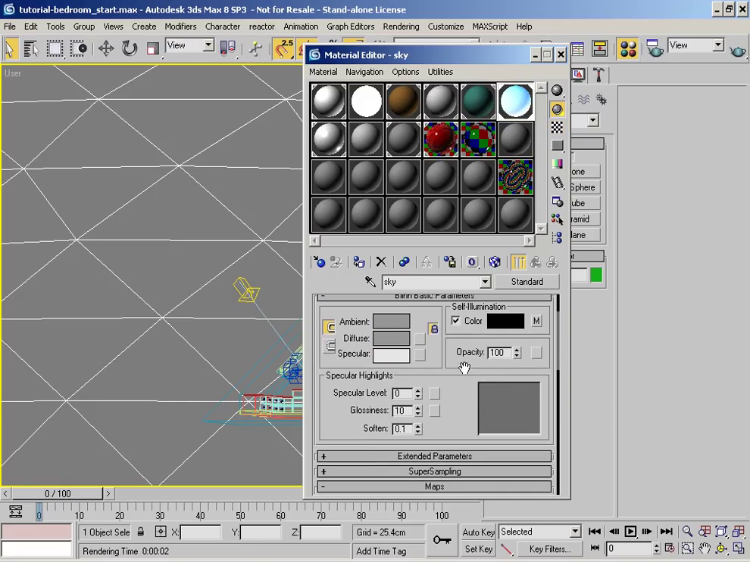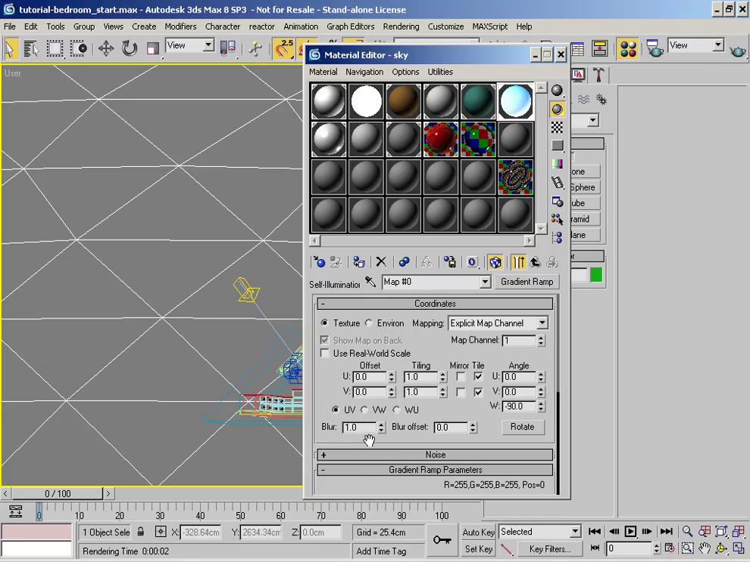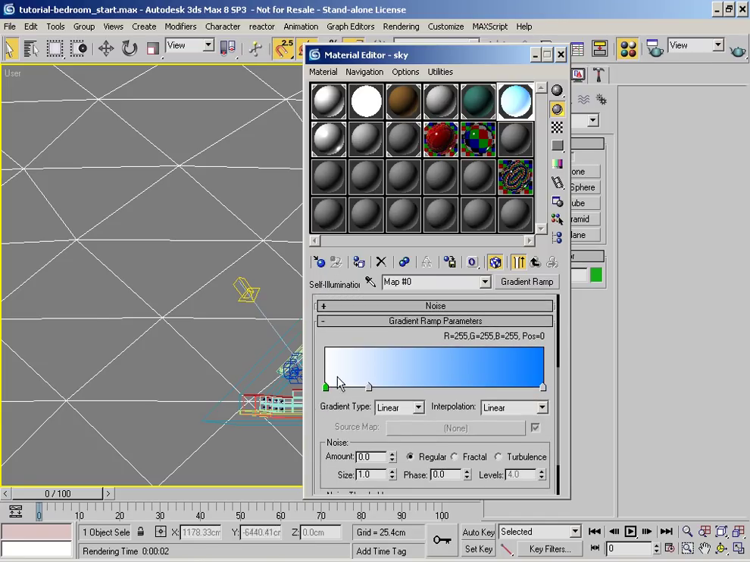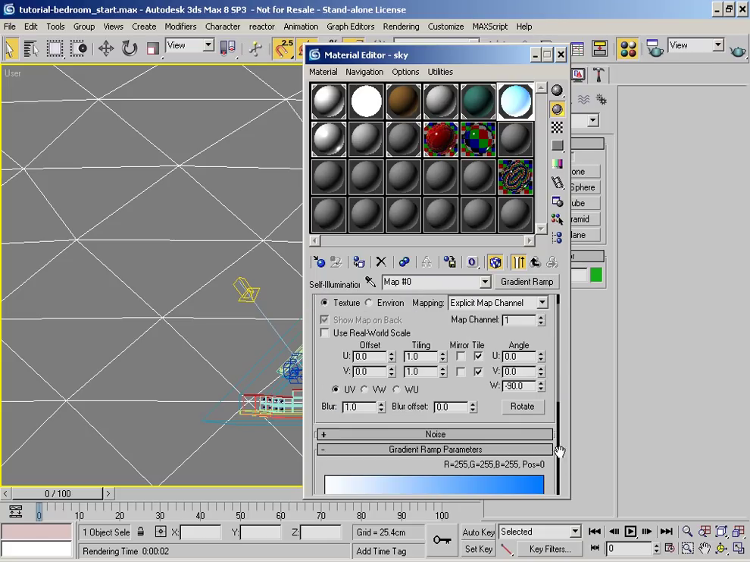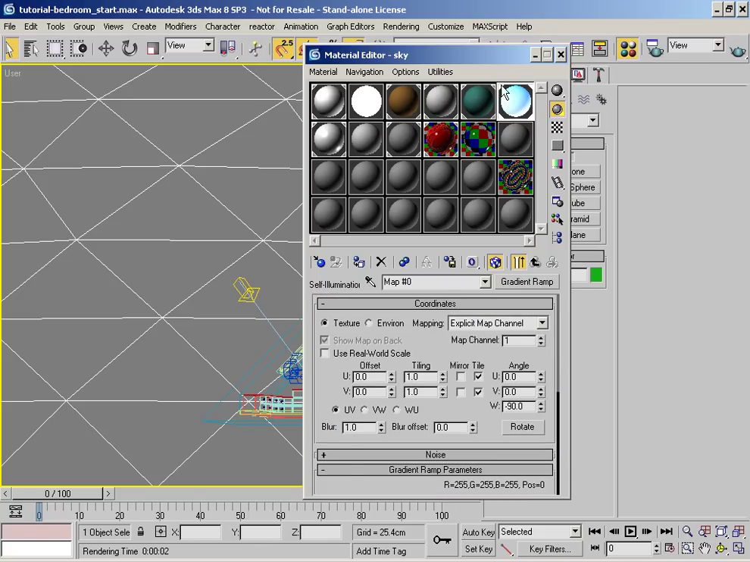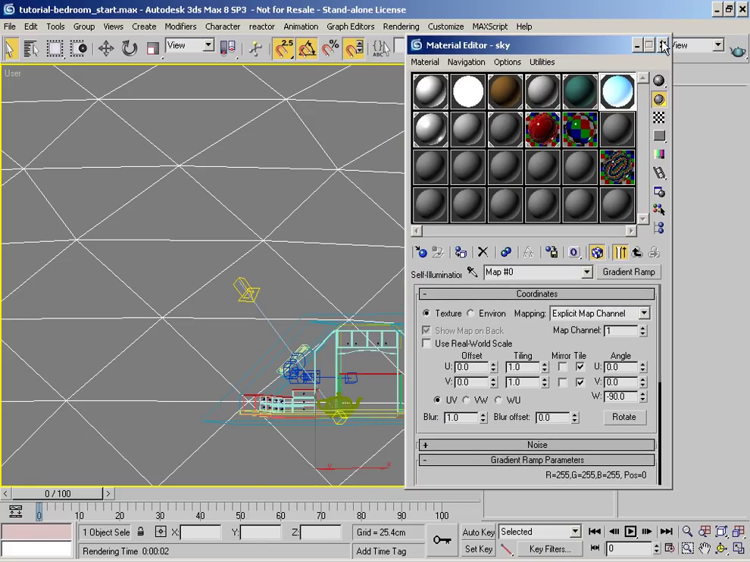So that's got a self-illuminated gradient applied. We're going from the lower area here, which is this white area, up through the cyan, up through to a nice vivid blue. That's applied to that particular hemisphere. So if we glance through the skylight or through the window, what we will see is obviously a little bit of blue sky behind it.